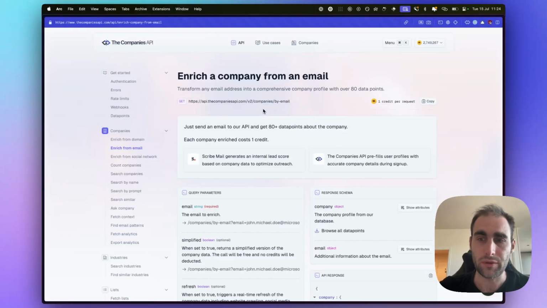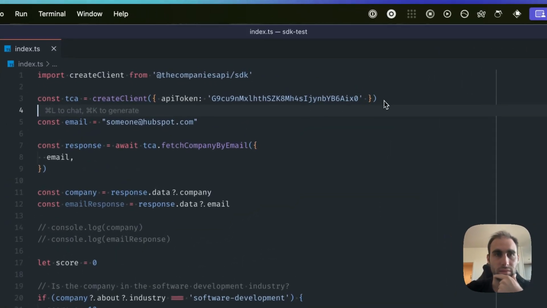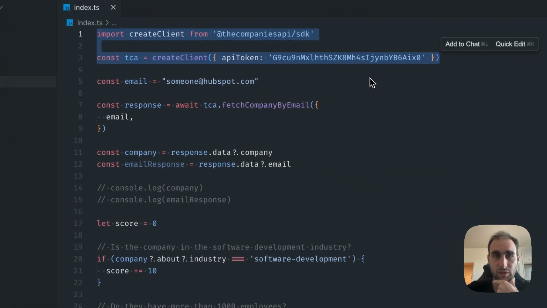Hello, we made an endpoint where you can send us an email and we will return everything we know about the company. We had many customers using it for scoring, especially when a new user signs up on their product. I wanted to make a video about it to show you how you can do it in a few lines of code. You just need to initialize our SDK with your API token.